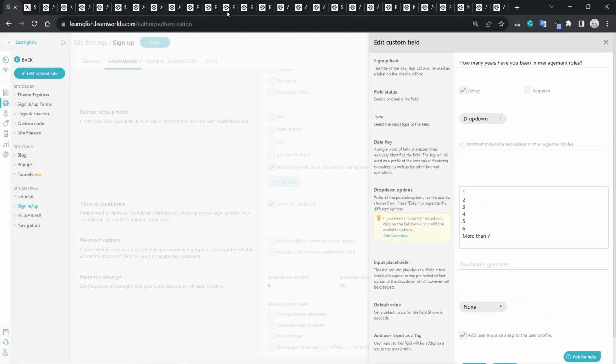First things first, head over to your sign up settings under your site builder and add a custom field and ask them about their experience, so that you can determine whether they're beginner, advanced, expert, and so on. So right here, we're asking how many years they've been in a specific role. And here are the drop-down options for them.